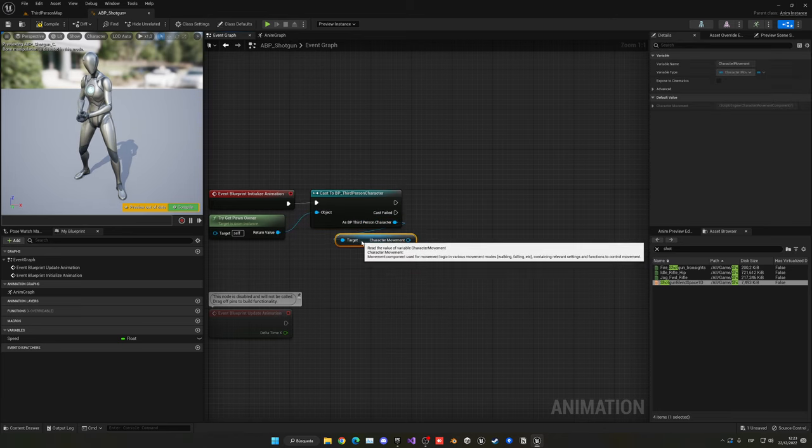Really cool. So let's quickly make a health bar so we can see our damage, and then we will also make one for the enemy. So we're gonna create a new folder called UI, open this up, right click user interface, widget blueprint, user widget. It's gonna be a WB health bar. Let's go ahead and open this up.